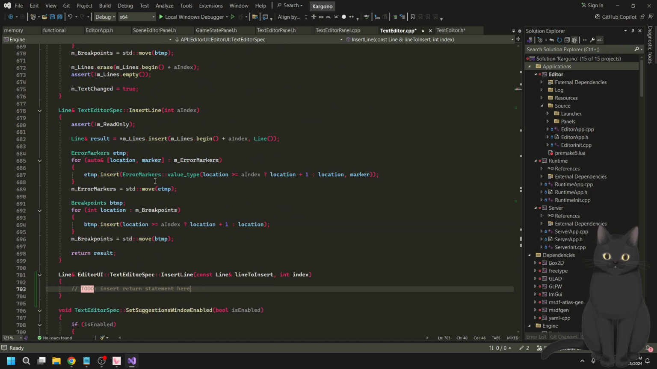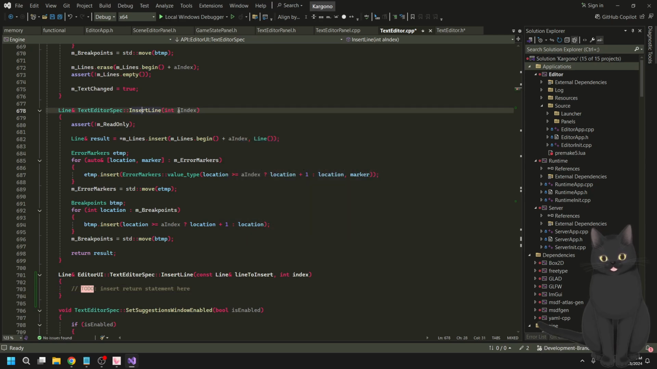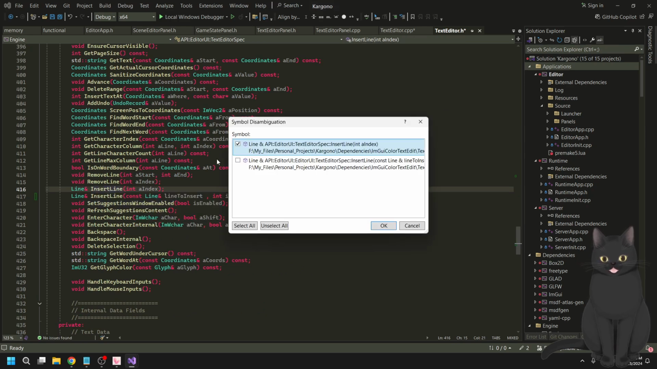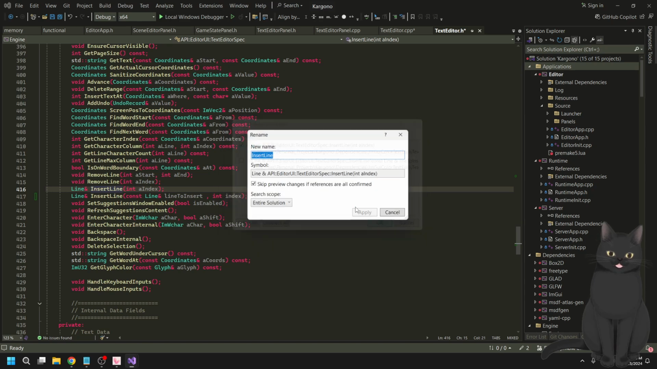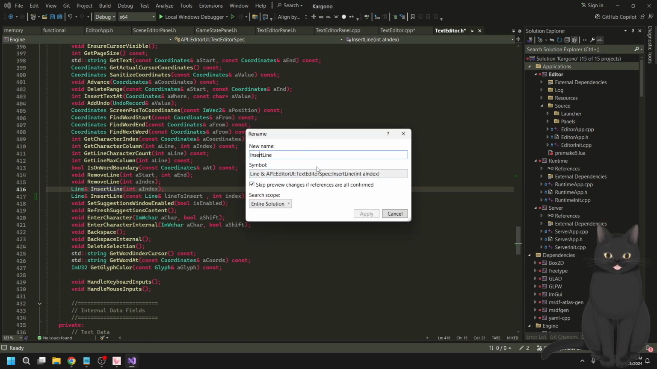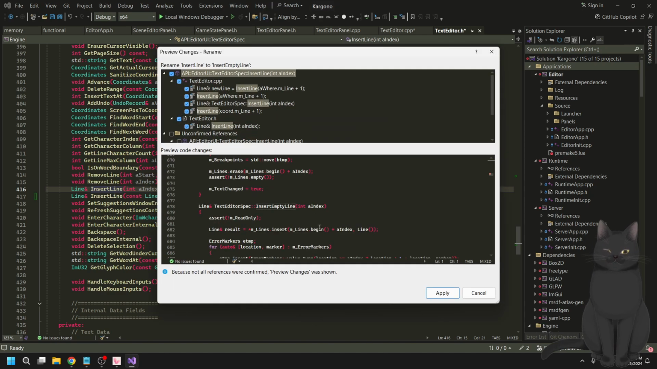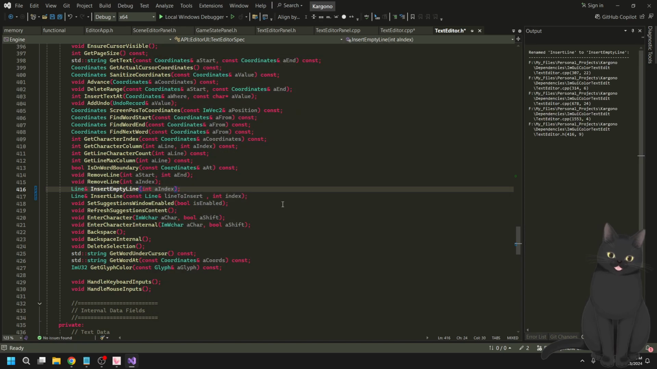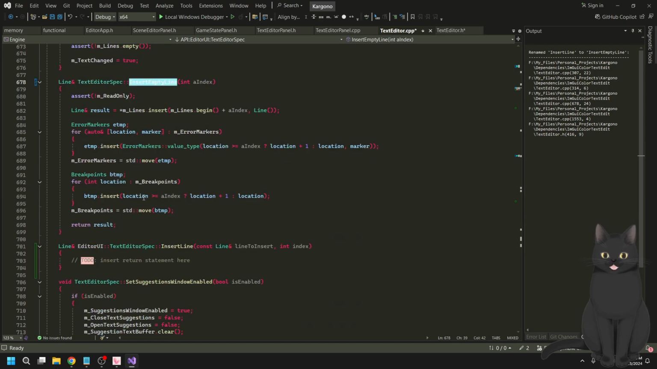Okay. And I might change this one's name. Let me go here. Yeah, just this one. I want to change it to insert empty line, just to be more specific, because that's actually what's happening. The unconfirmed one I'm going to go ahead and leave alone. So this one inserts an empty line. This one inserts a line, so it's different.